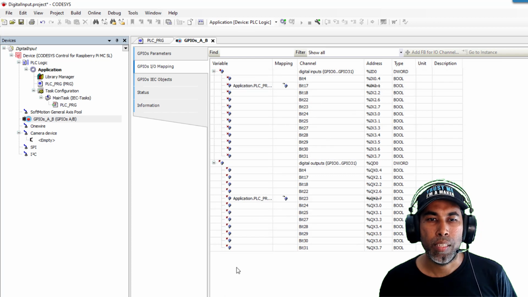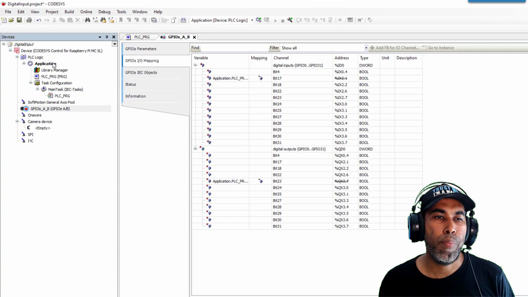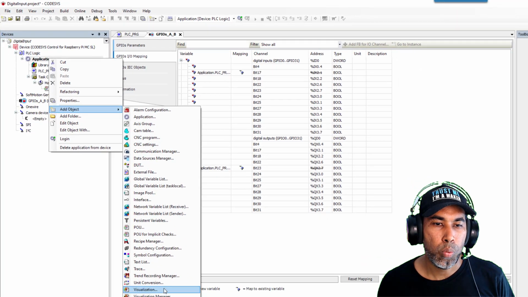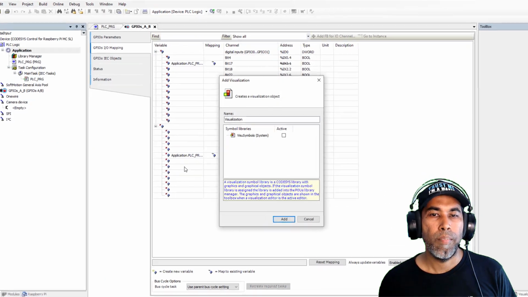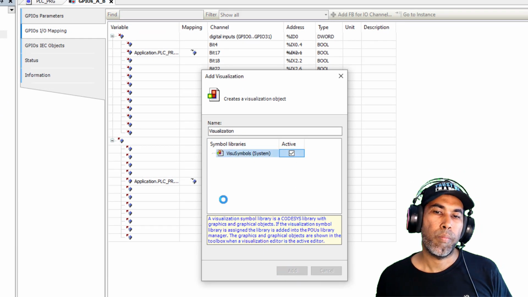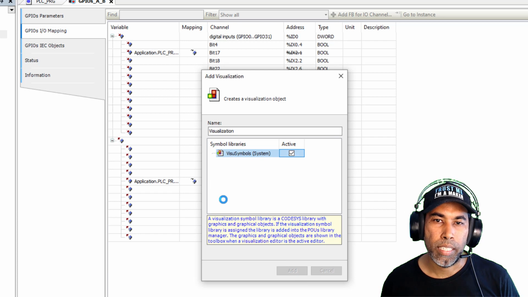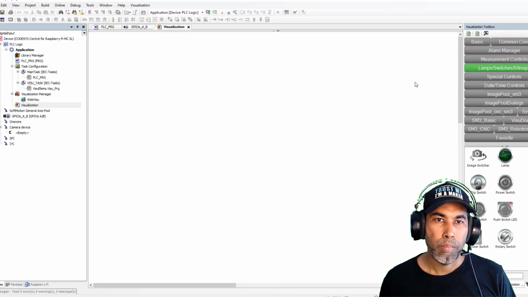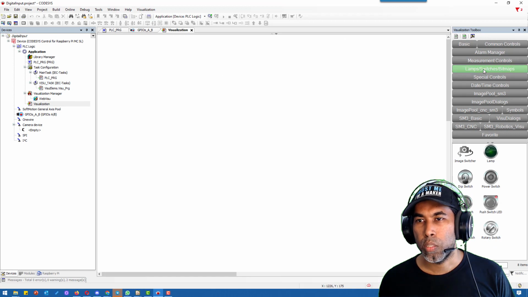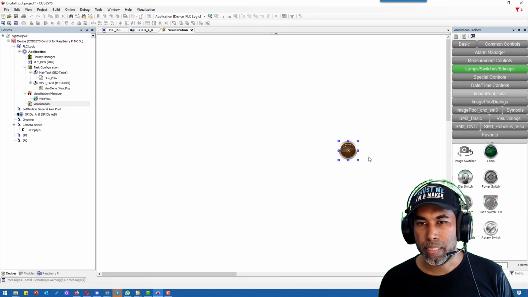We're already done with this one. Next we go to the application here, right click here, and go to Add Object, and go to Visualization. Here just click the tick and click Add, and we shall wait until it is done. Okay, so this is a visualization with a toolbox. So go to lamps, switches and bitmaps. First pull the lamp here and place it here. Next pull the switch and put it here.